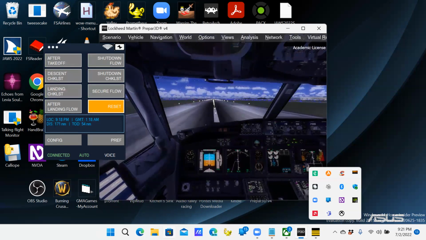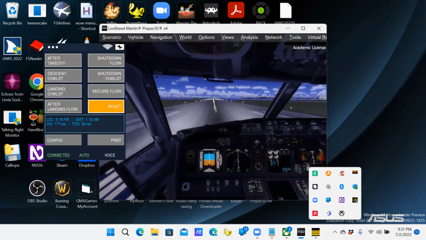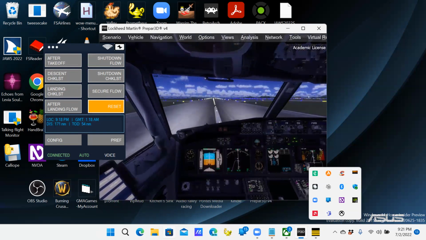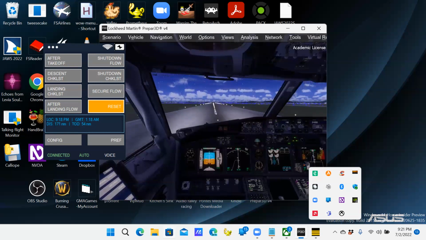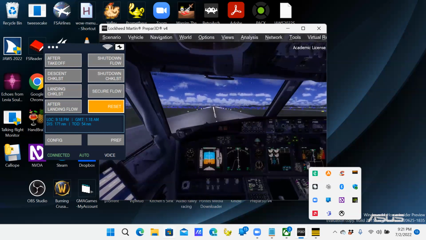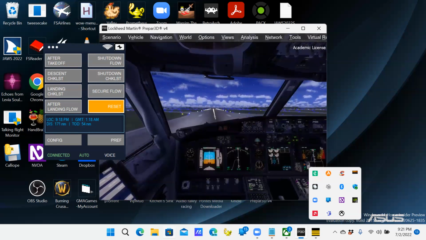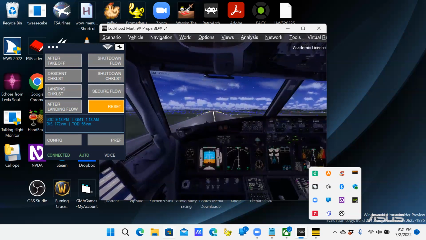57 knots. 72 knots. 80 knots, checked. 87 knots. 101 knots. 115 knots. 128 knots. V1. Rotate. 141 knots. V2. 153 knots. Up 5. 165 knots. Up 7. Airborne.